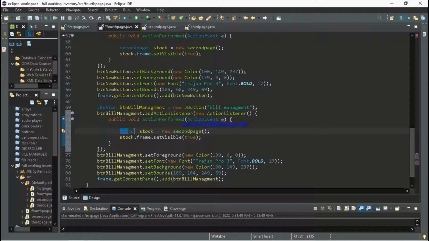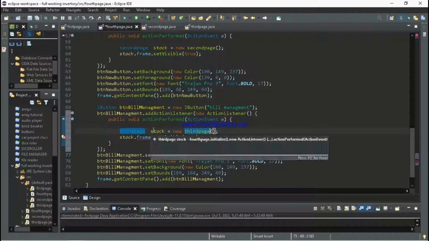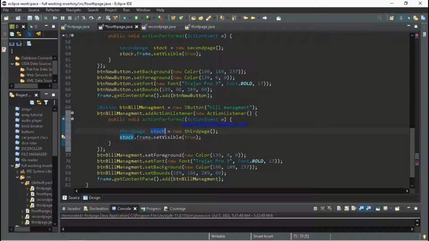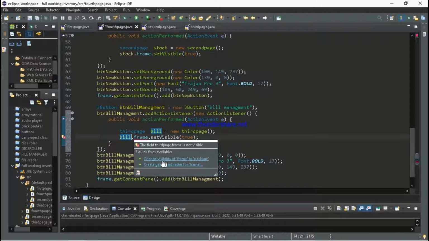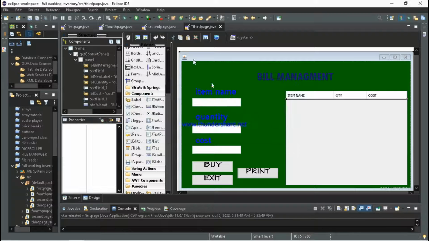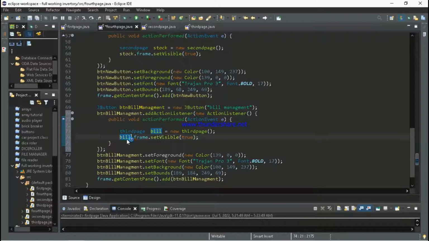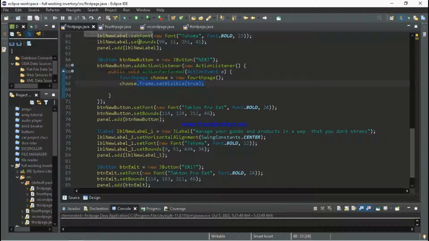So third page. Then let me copy this text and paste it here. Then let me change this from stock to bill. Then I also have to change here, say bill. Okay, so let's click here and change visibility of frame package. It loads, save it, go back to our fourth page, and everything is right. Save this and let's run our first page.